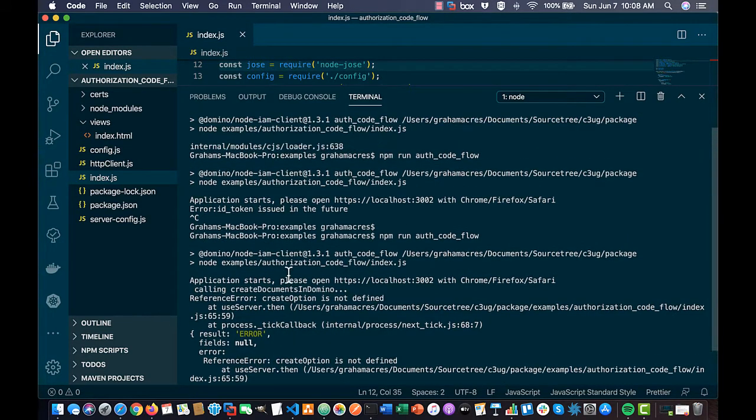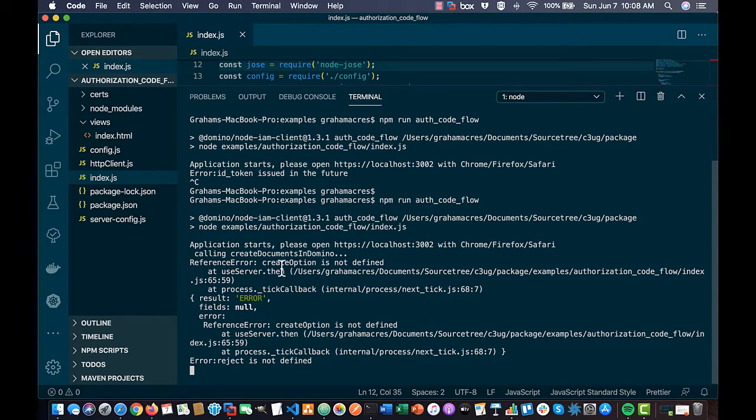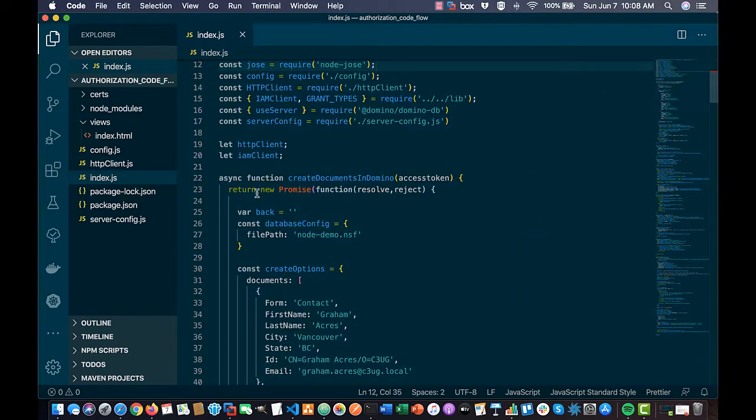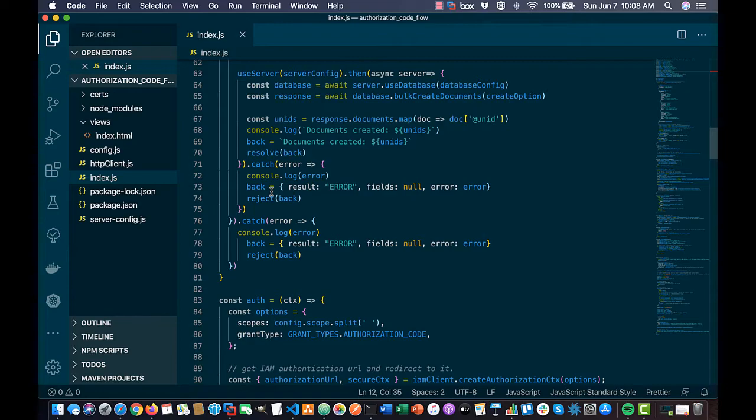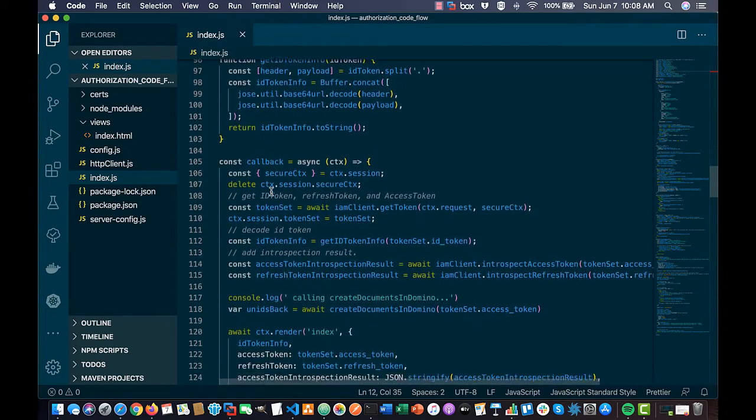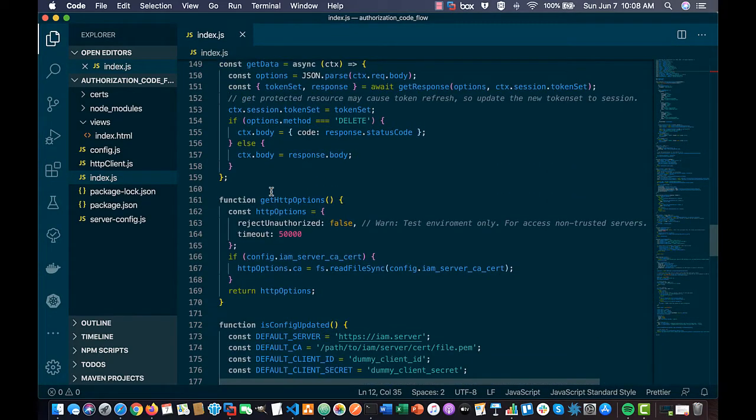Reject is not defined. So it said calling create documents in Domino. createOption is not defined. Oh, I've got a typo, don't I? Let's close that. I've got a typo. Where's my createOptions? That's up here.